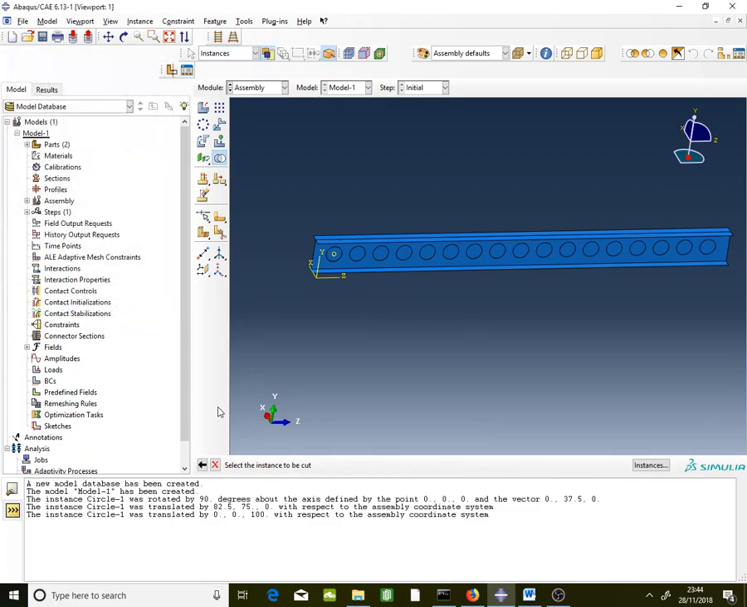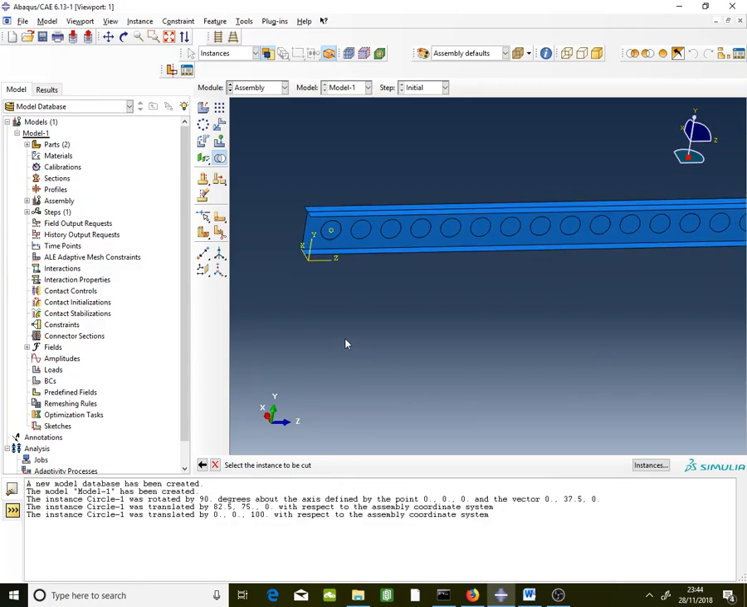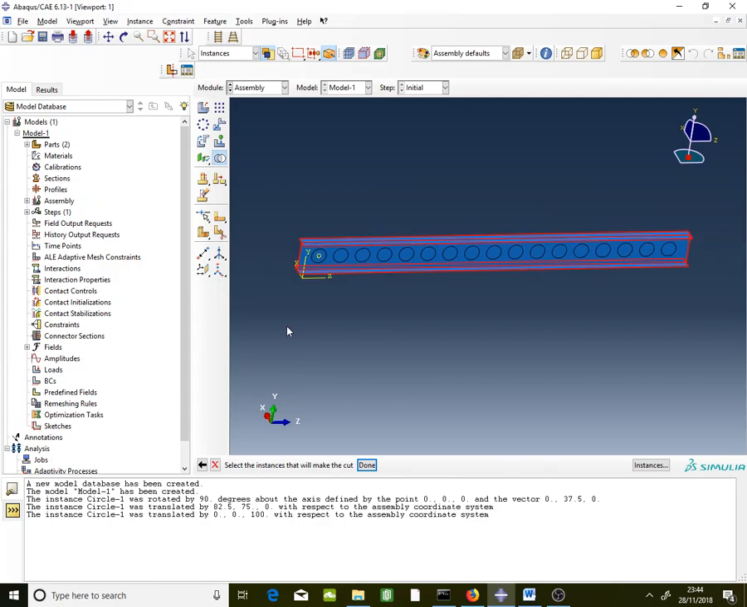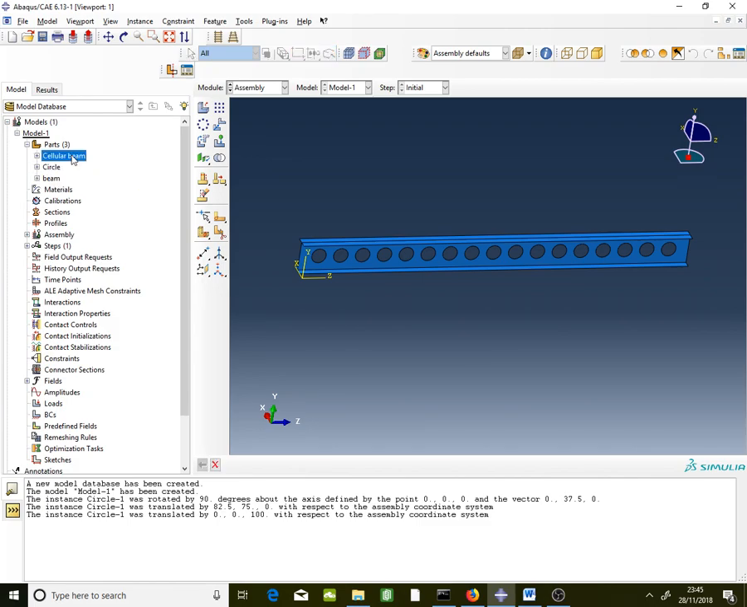So let's continue. It'll ask you which instance you want to cut. Of course, I want this web to be cut, and then it asks which instance will make the cut. Now press shift to select the whole circle, and then you click on each circle. And then done. That is, we created now the circles, the cellular beam. Now if you go to the part, you notice that we created a new part here.